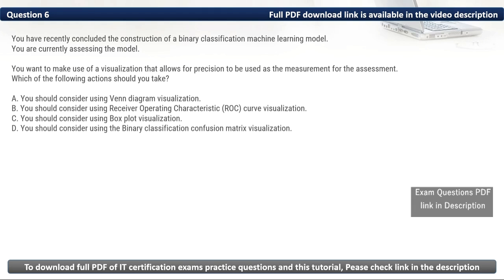Firstly, let's eliminate the incorrect options. We have A. You should consider using Venn diagram visualization. It is used for visualizing relationships between sets, not for precision based model evaluation. Then we have B. You should consider using a receiver operating characteristic curve visualization. It measures the trade off between sensitivity and specificity, but it does not directly focus on precision.